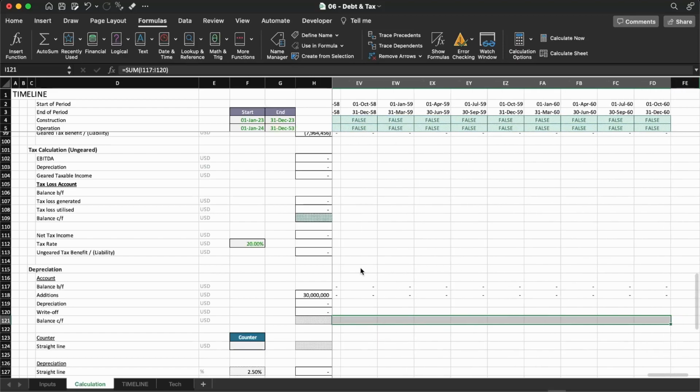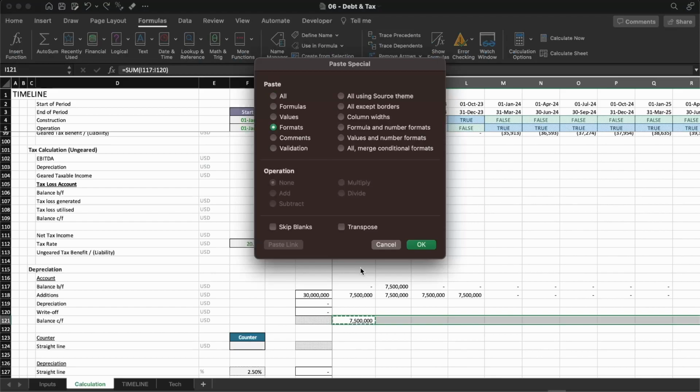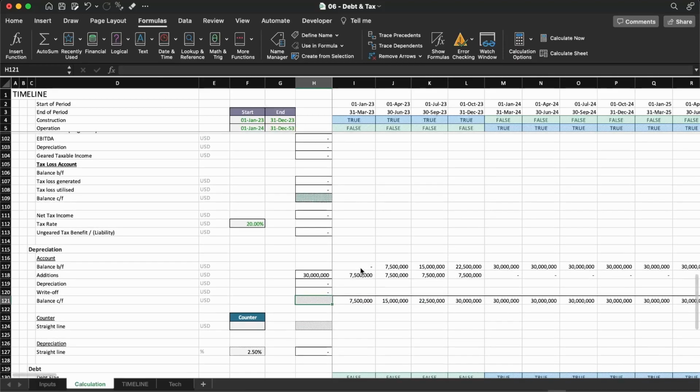And as we move along here, sorry, format. We are going to keep adding depreciation, right? We're going to keep adding value to our depreciation schedule until we reach the 30 million capex for this particular project. And from here, we have to start depreciating the asset, right? So let's see how to do it.